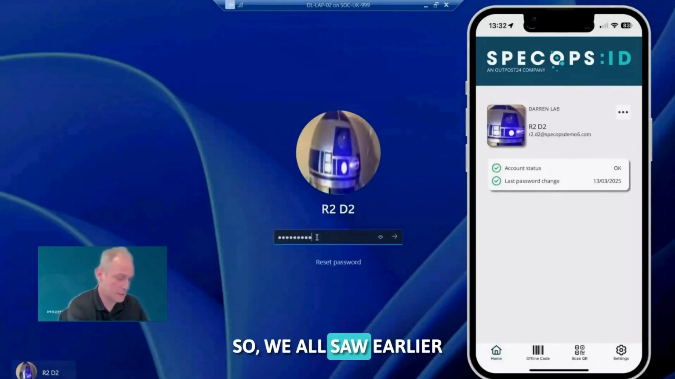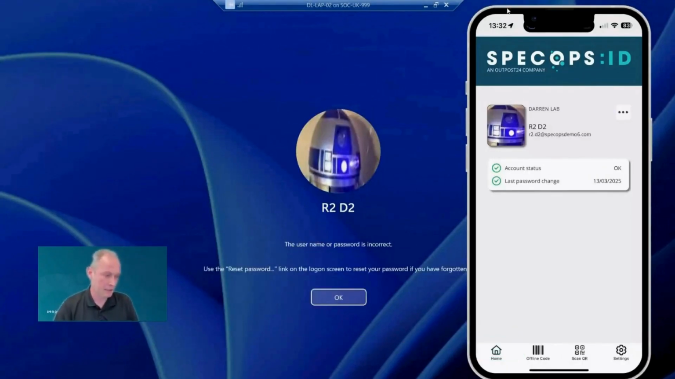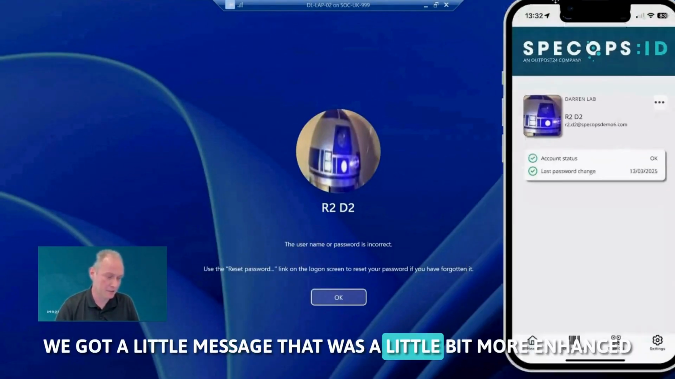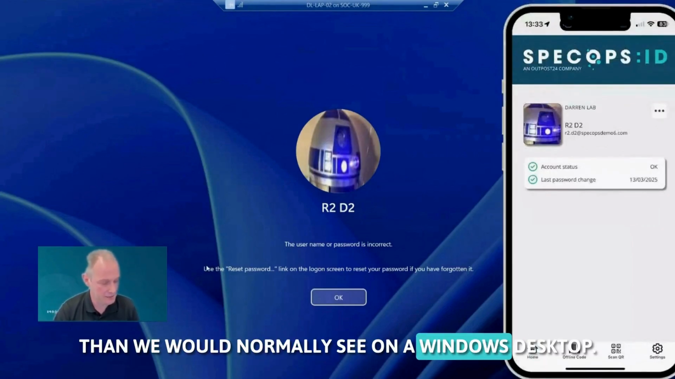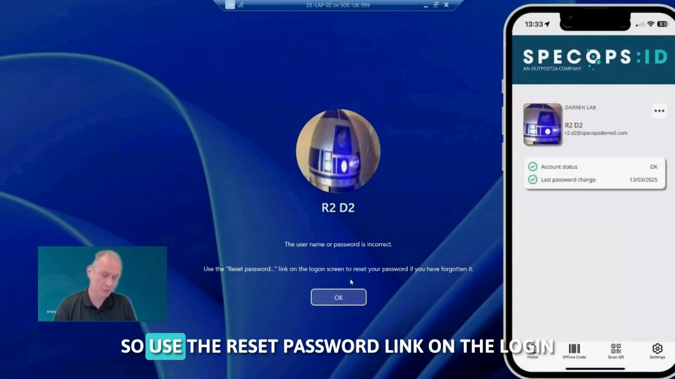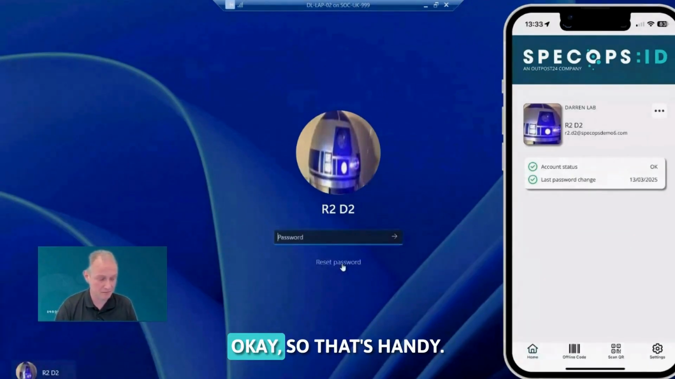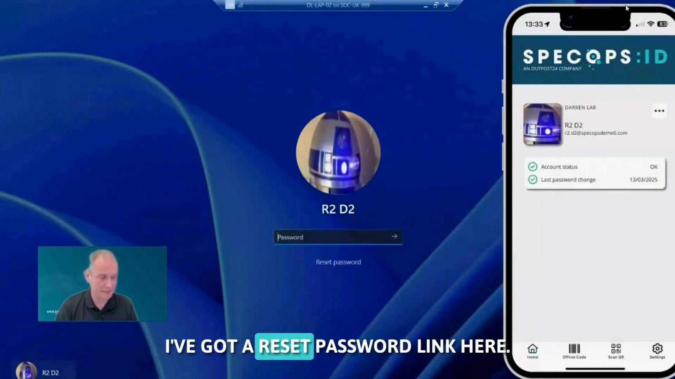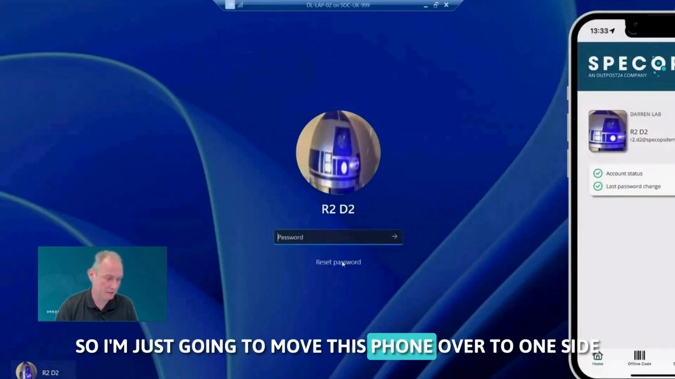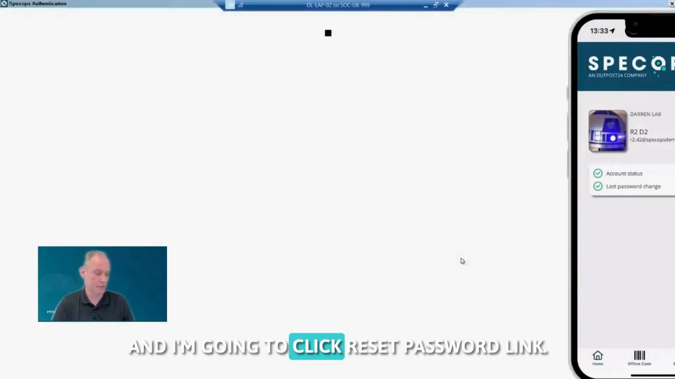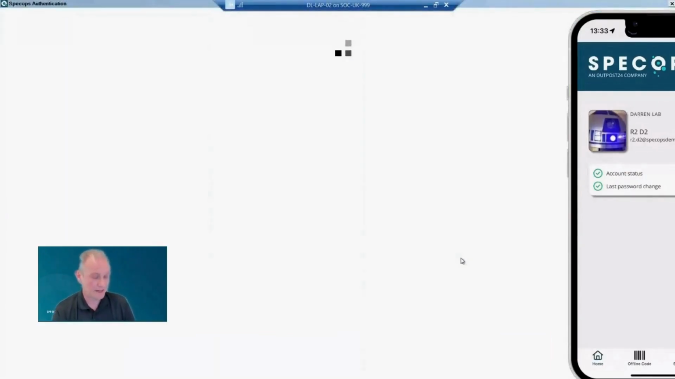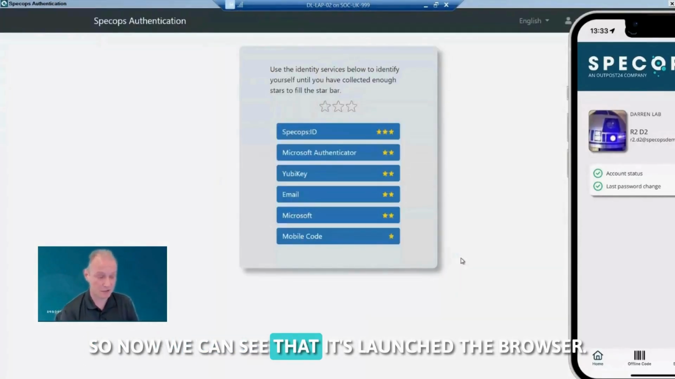So we all saw earlier when I typed in the wrong password, we got a little message that was a little bit more enhanced than we would normally see on a Windows desktop. "Use the reset password link on the logon screen to reset your password if you've forgotten it." Okay, so that's handy. I've got a reset password link here. So I'm just going to move this phone over to one side, and I'm going to click the reset password link. So now we can see that it's launched a browser.